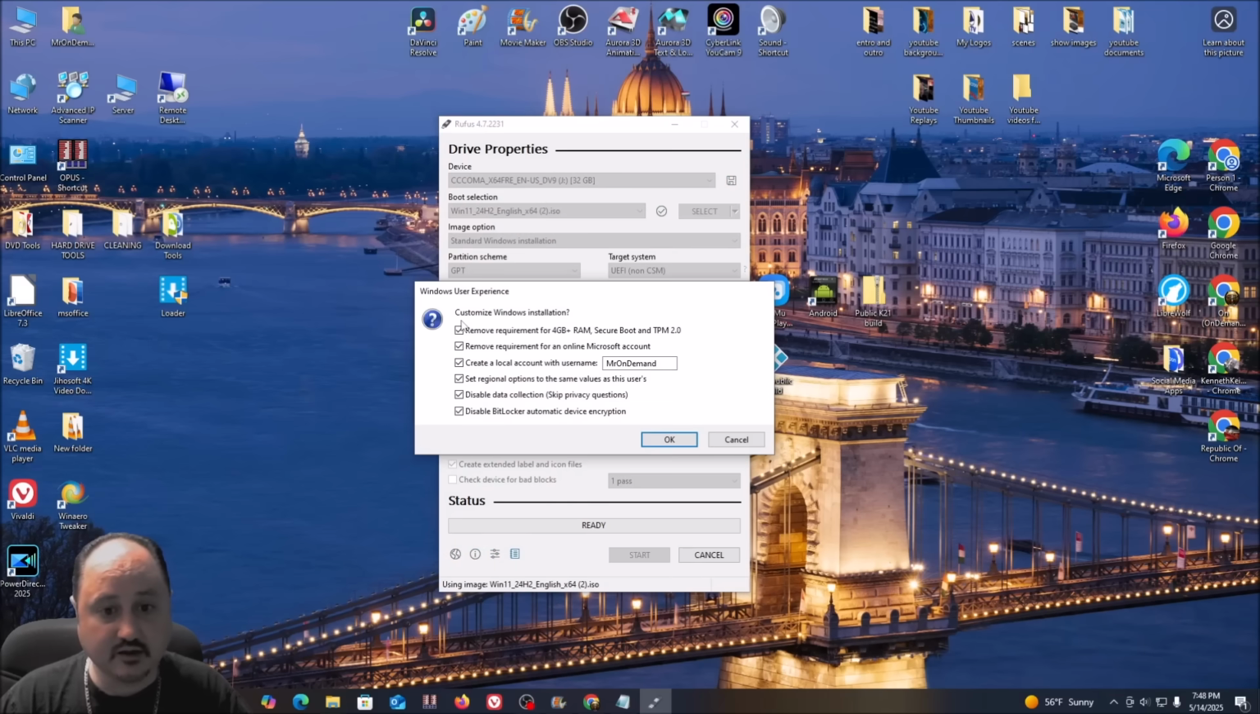You don't need to change any settings in here. Now you've got all these, you want to check mark all these boxes. Now I don't want it to say Mr. On Demand. I'm just going to have it say owner for the heck of it. Create a local account with username owner. Set regional options to the same values as the user. Disable data collection and disable BitLocker. And it's also, as you can see, disabling secure boot, TPM, and the requirements for a Microsoft account. We're going to hit OK.